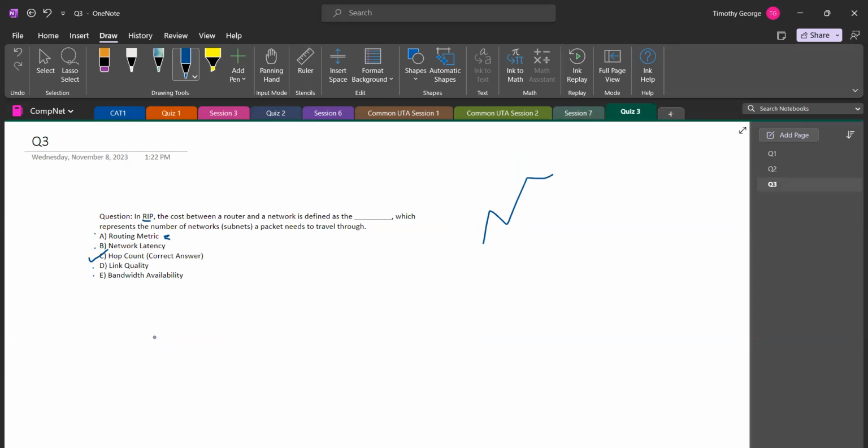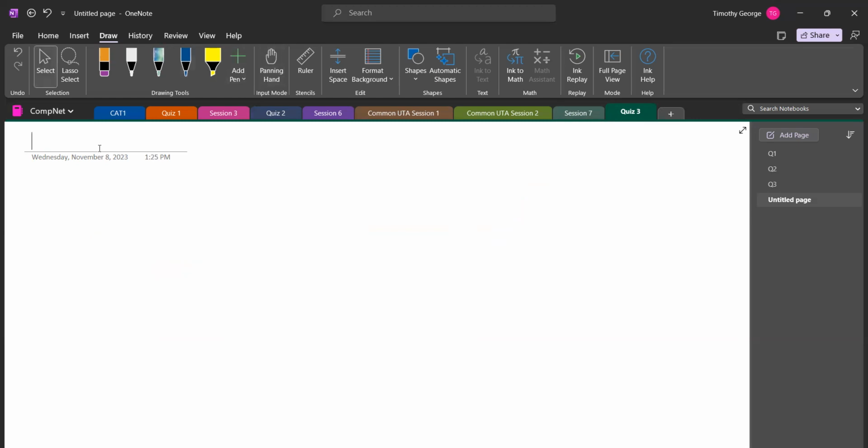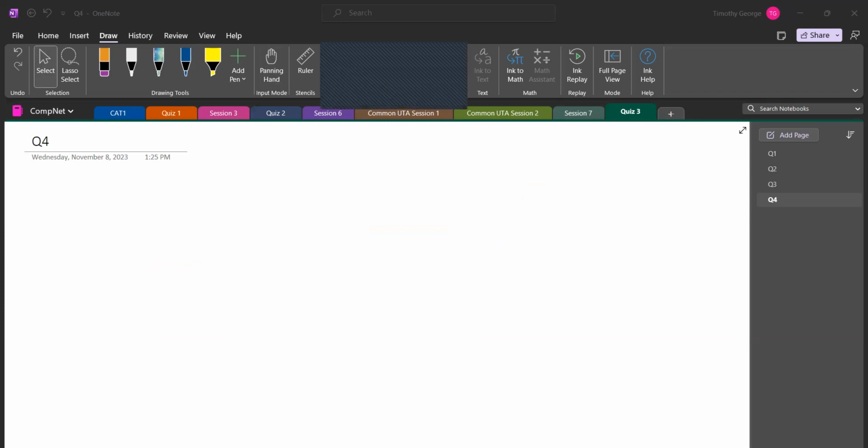Okay. So let's move on quickly to the next one. Question 4. So here I'll try and remove the correct answer so it isn't visible immediately.